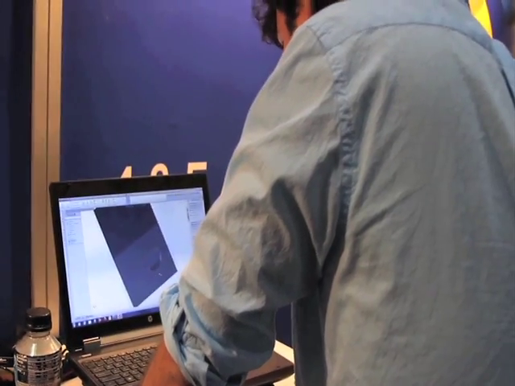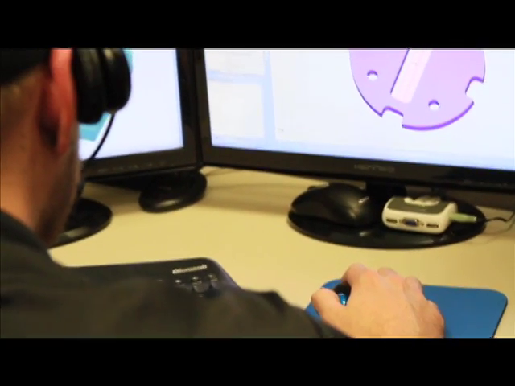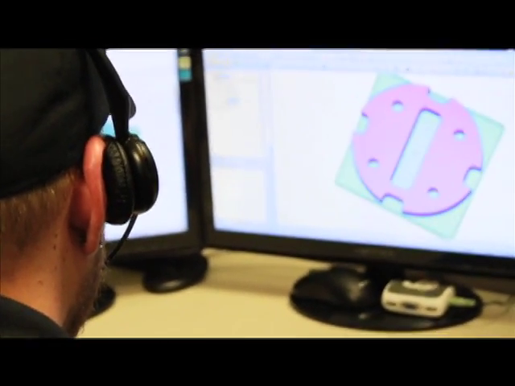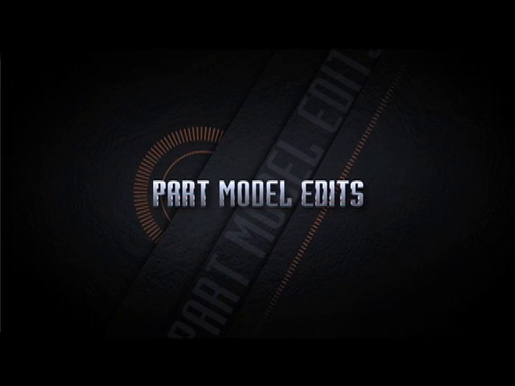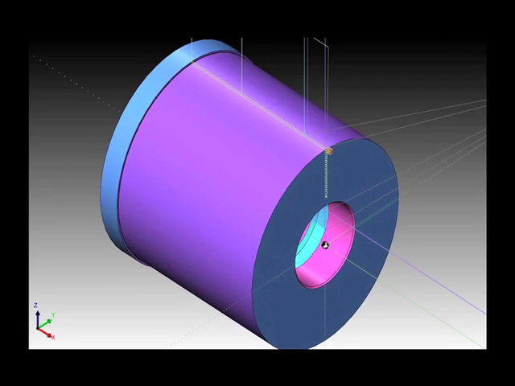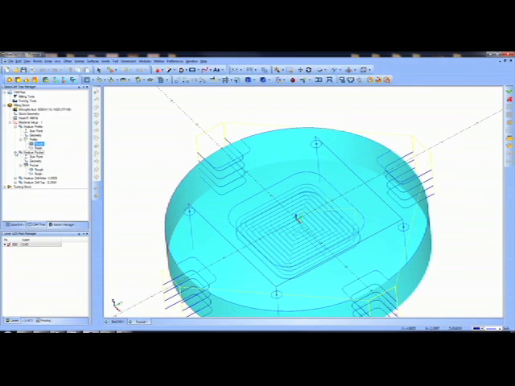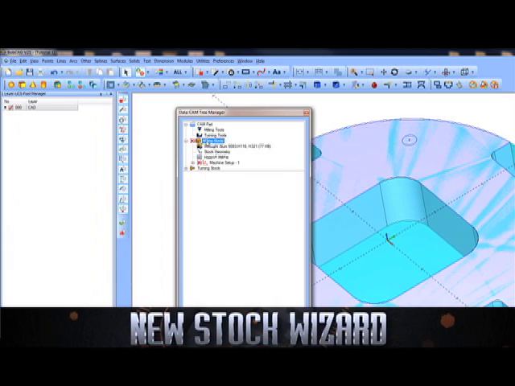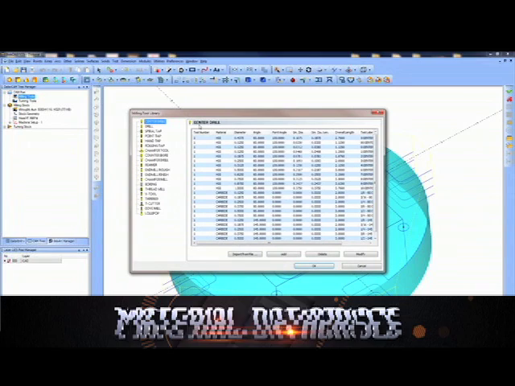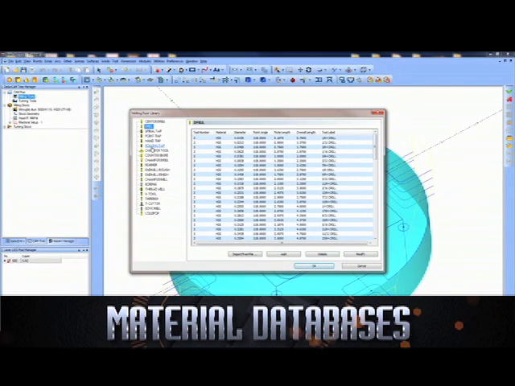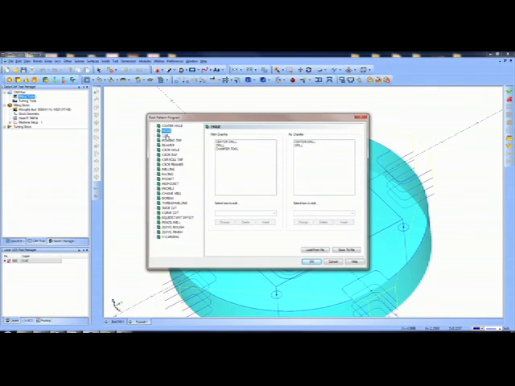What if you had a simple solution for creating a CNC job that would allow you to easily manage all of your machining operations, your tools, materials, and allow you to make part model edits on the fly without ever having to recreate a job? BobCAD-CAM provides a fully associative CAM job tree manager that includes an all-new stock wizard that automates the setup process, including tools, tool crib and material databases, adding customizable functionality for cutting conditions, setting up tool patterns, and more.